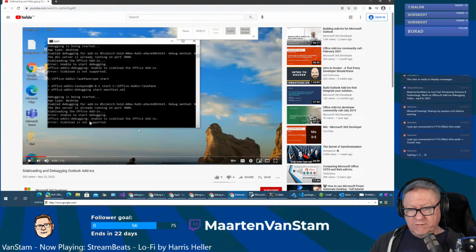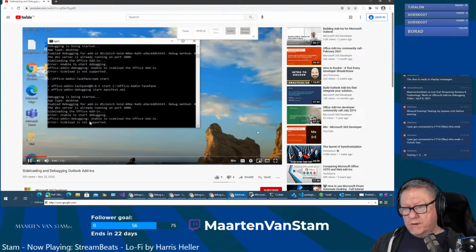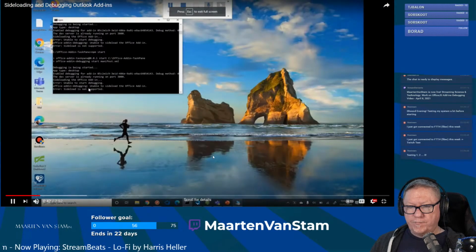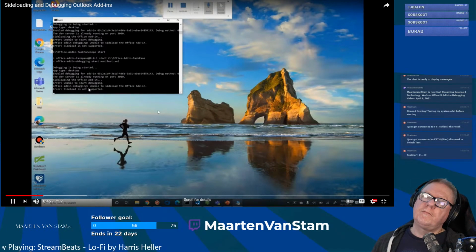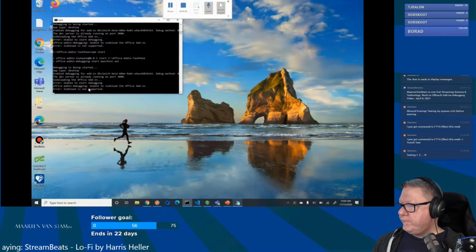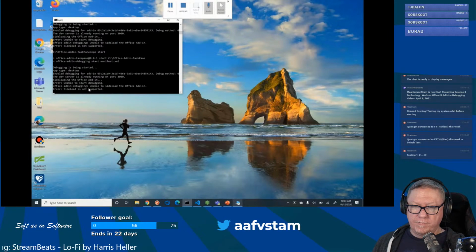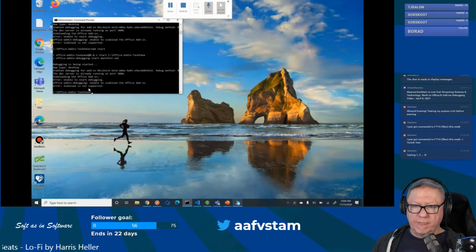Let's continue with this. Saying sideload is not supported on this host. And that's kind of not ideal for developers because they want to be able to run npm start and be able to start up their dev server, sideload their add-in, and have Outlook boot, and so they can quickly verify that their add-in is up and running.